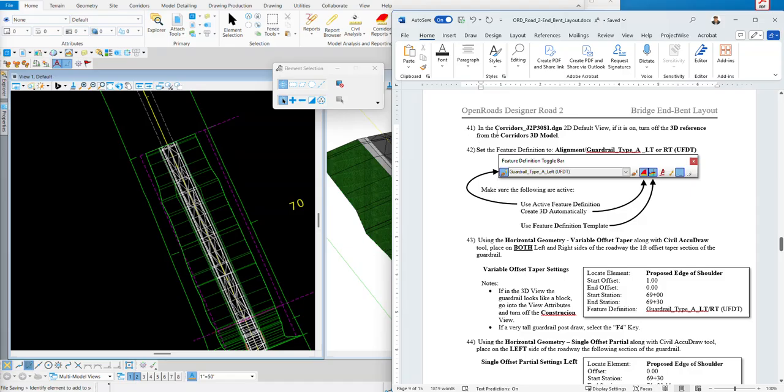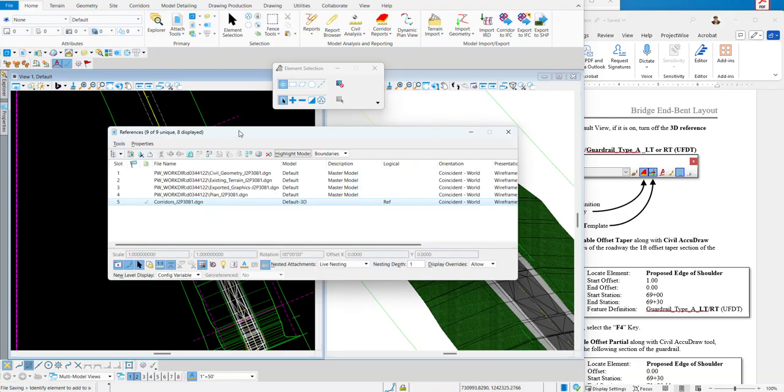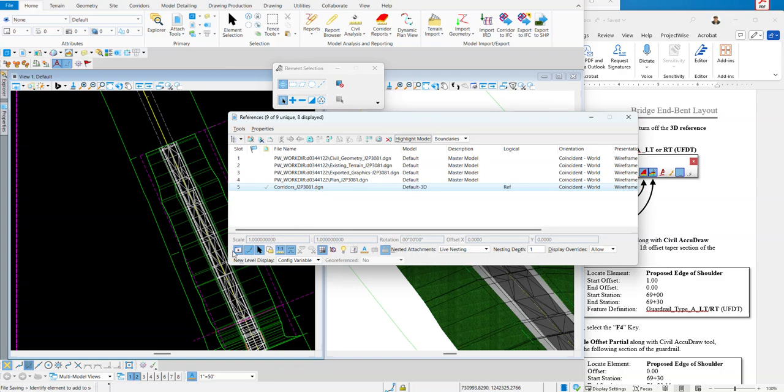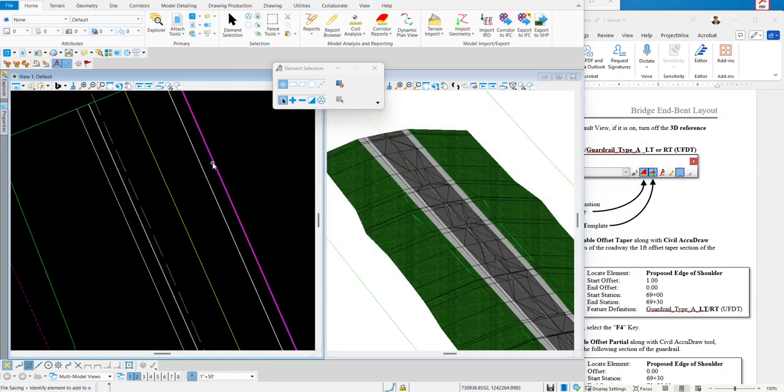So 41 says in the coordinates file, if it is on, turn off the 3D references of the 3D model. We're going to be targeting elements out here, and so what we need to do is reference that up. Turn off the 3D so we can see. So what we're going to do is base our guardrail off of the edge of shoulder.